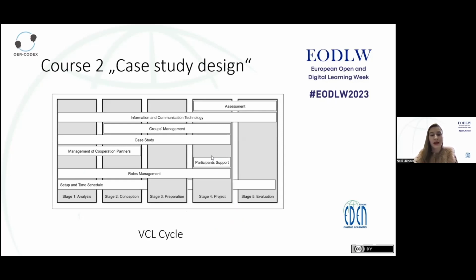At first, we need to analyze the target group. We need to analyze what the interests of the students are in order to be able to create a case study that would be interesting for them, that would have a realistic touch, and also would be authentic.